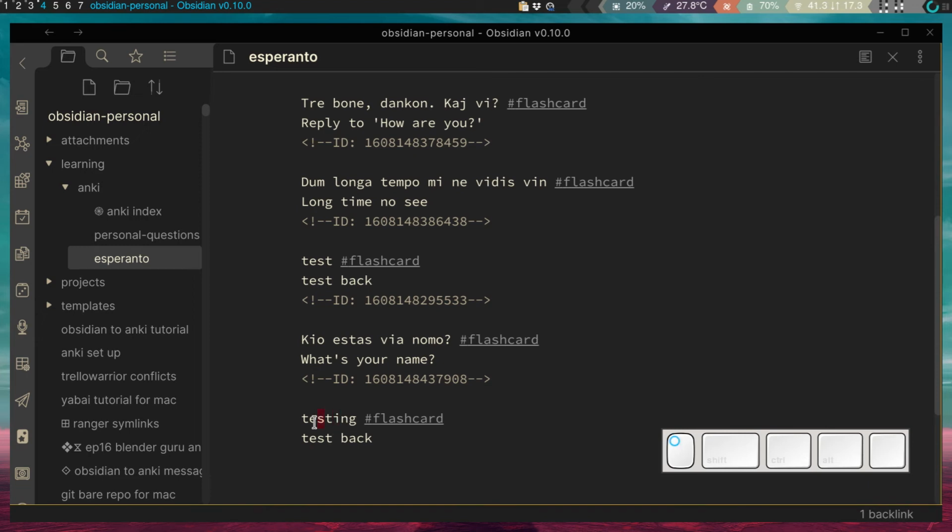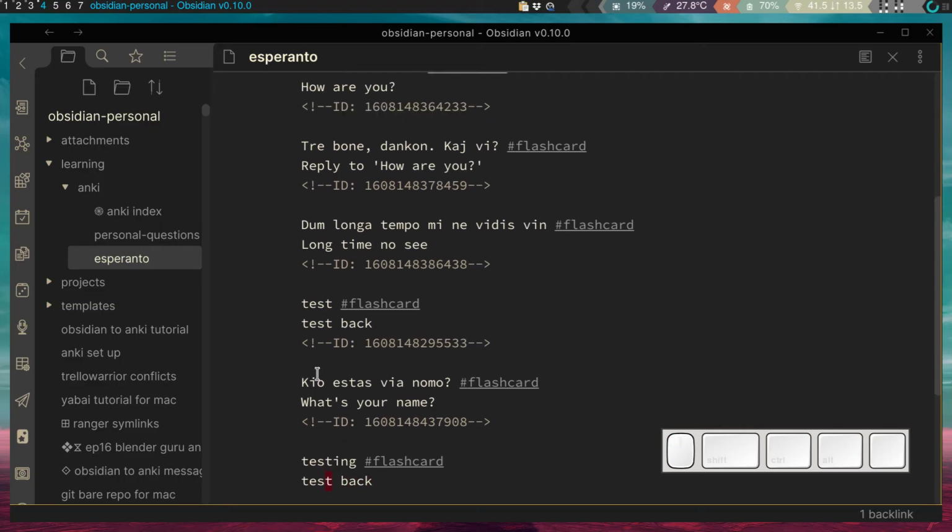I put whatever I want at the front, followed by this hashtag flashcard, which is what you need to do in order to make it work, and then test back, which in my case is going to be at the back of the card. If you see another one, for instance, "Kio estas via nomo," it means in Esperanto, what is your name?